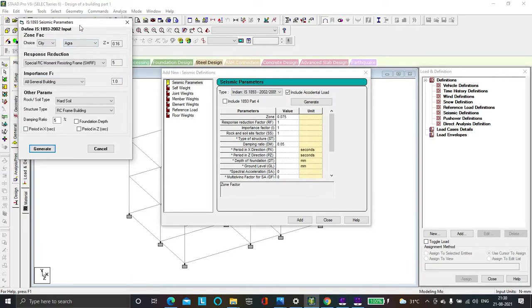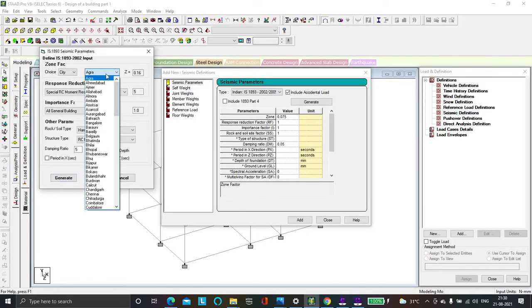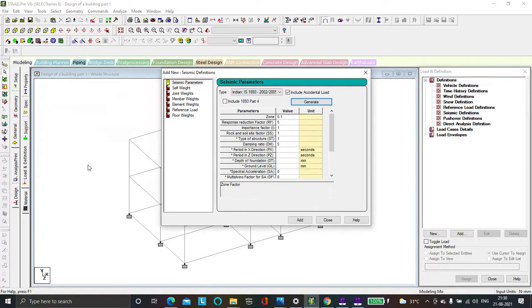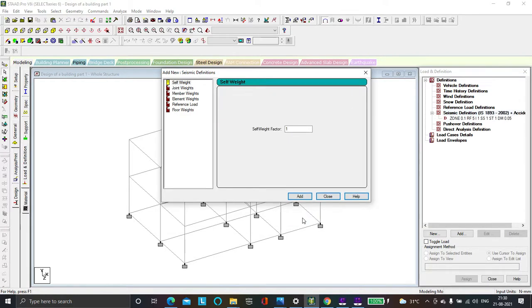As you can see, this pop-up window has come up. We're going to choose a city. We're currently in Rourkela. I believe Rourkela is in zone 2, if I'm not mistaken. Let us see. Rourkela, this one. So our zone factor is 0.1. And then we are going to generate. Now here for the damping ratio, we are going to use 0.05, and then we are going to add self-weight. We need to add it. If we don't add the self-weight to the seismic load, we're going to get an error. So we need to add these two, and then we close.